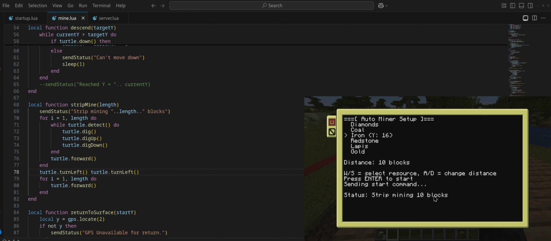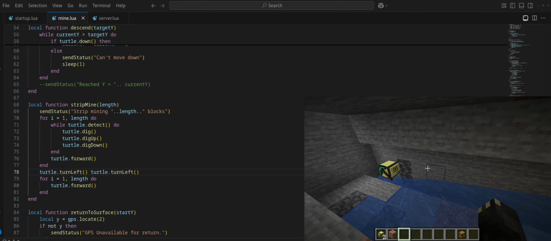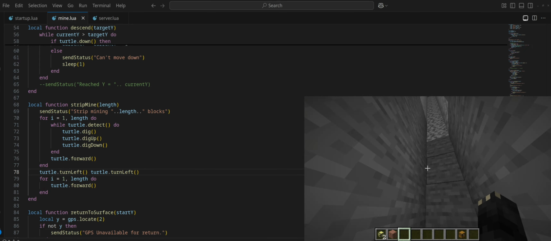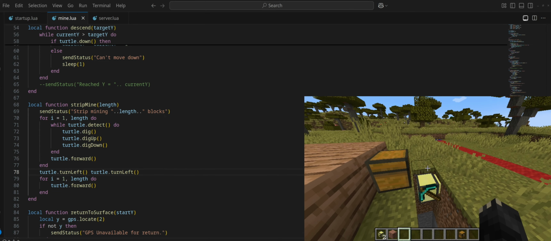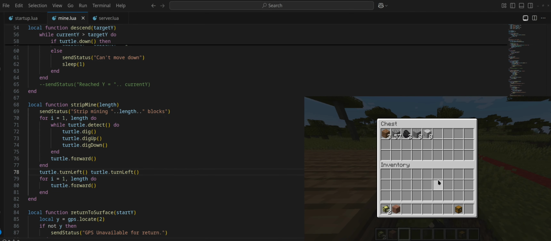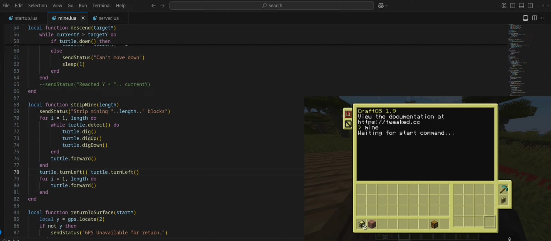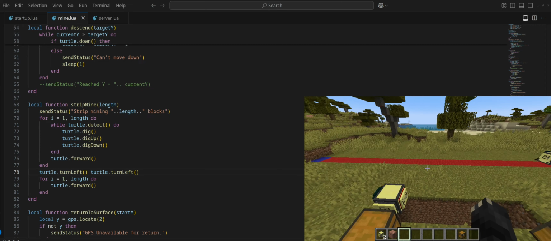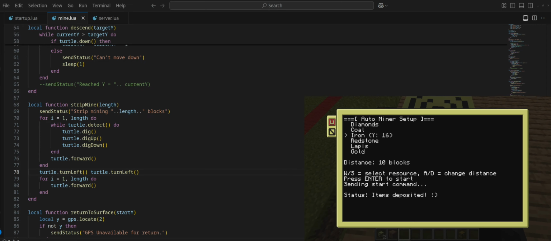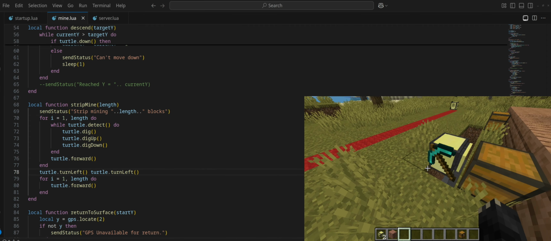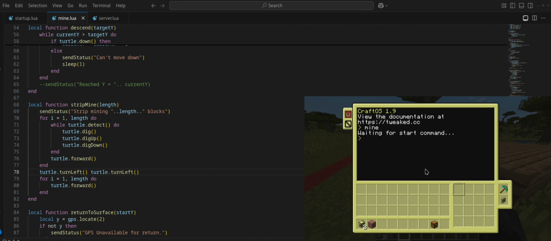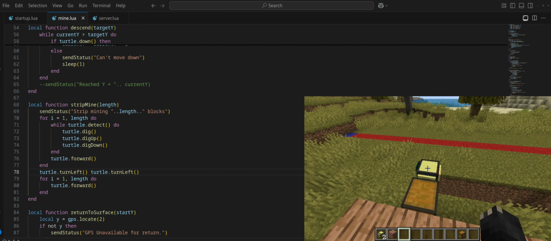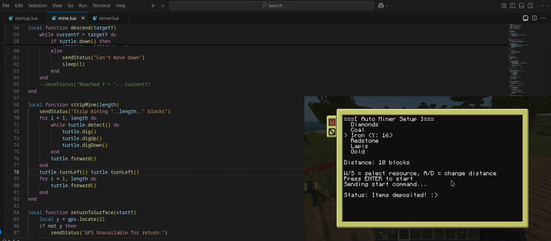Okay, we got our update. It is strip mining the 10 blocks. All right, so it is done with that. Turned around, it's coming back up. Yep, returning to surface. All right, here he comes. He's dropping the items into the chest. Selected slot 1 and turned back around. So it did its thing. It mined its 10 blocks, came back up, dropped the items off in the chest, and turned back around, exactly how it started. So that's actually going to be the end of this video.